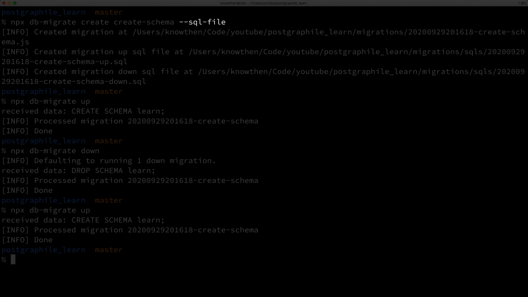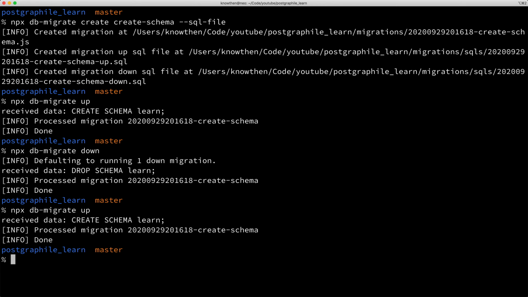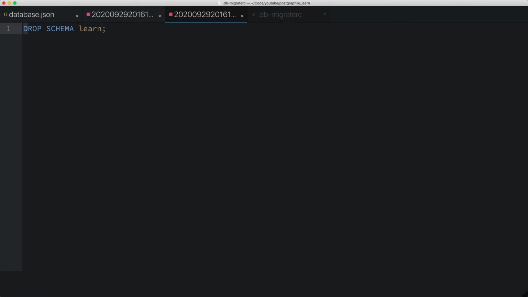You know how I added this SQL file option right here? I don't want to have to add this option every time I create a new migration, but I do want all of our migrations to be plain old SQL files instead of JavaScript files, which is the default. dbmigrate allows you to specify default options by creating an RC file, or run command file, which I'll do right now in the Atom editor. The name of the file will be .dbmigrate.rc. The RC file contains JSON, and I'll specify that the SQL file option should be true.